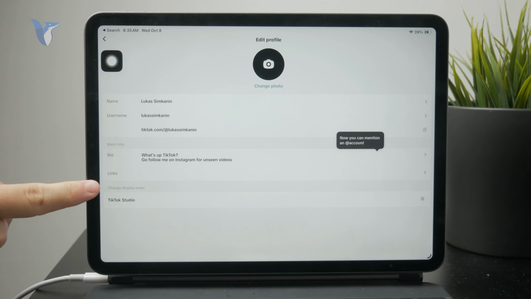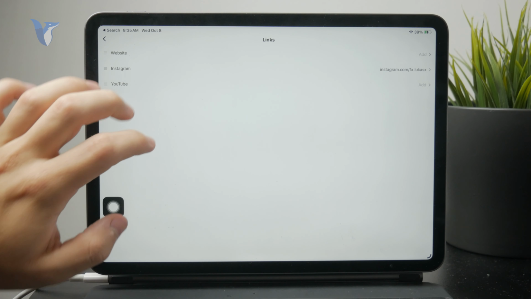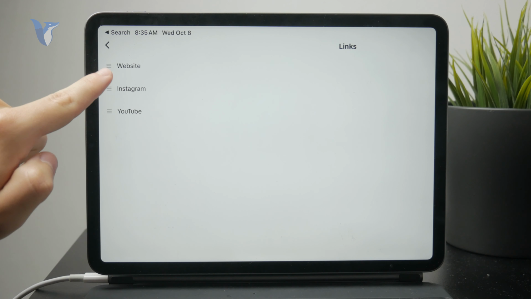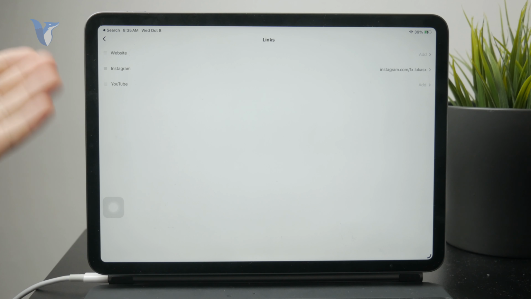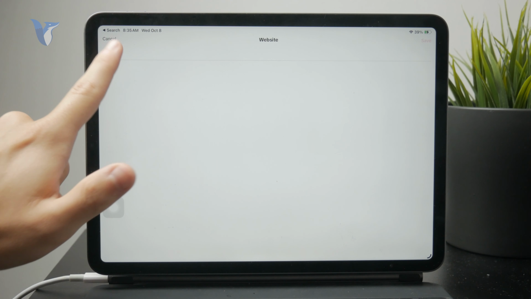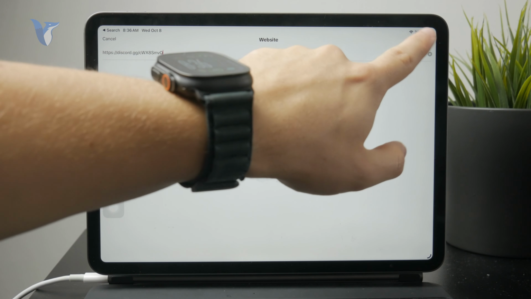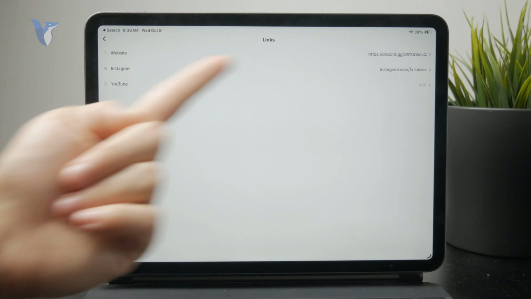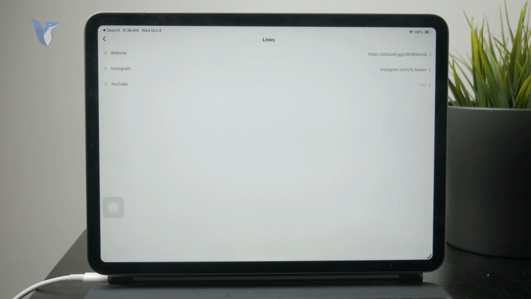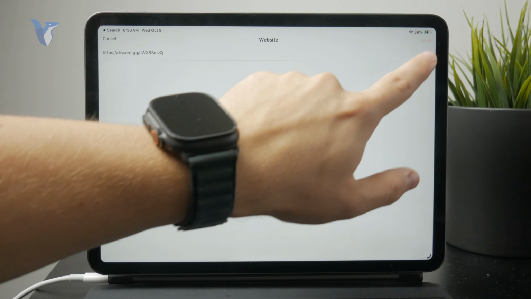So I have the ability to click on the links right here, as you can see, and I can add my link to the Instagram, YouTube, or like a website, which is like another link. And there I can just paste my Discord right here. I can just click on save, and I will have the ability to have my Discord link displayed on my TikTok profile.